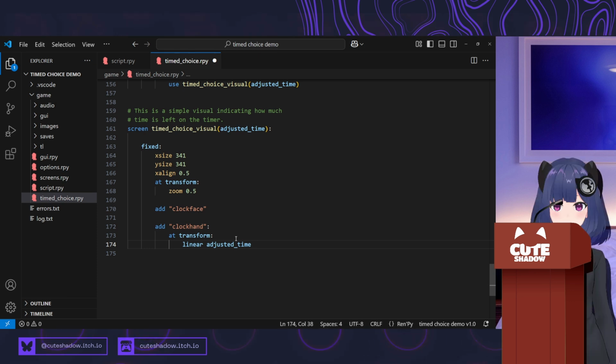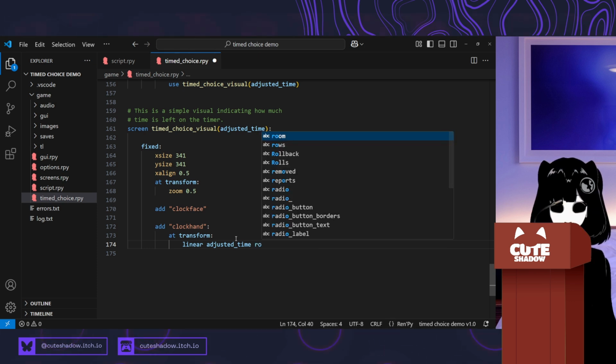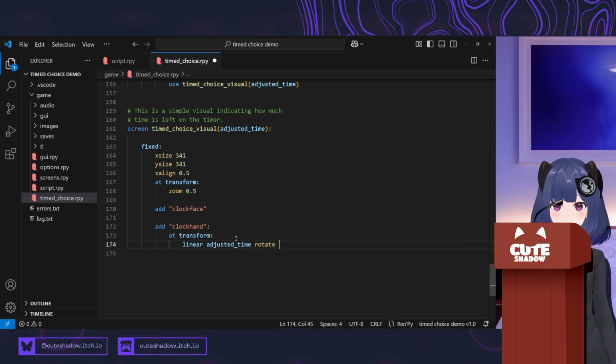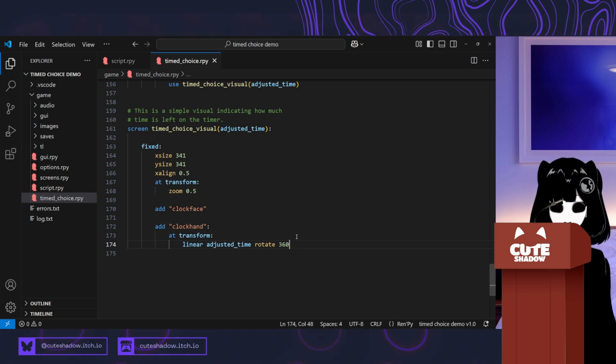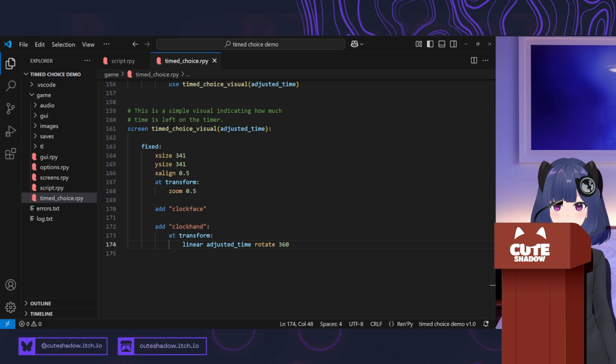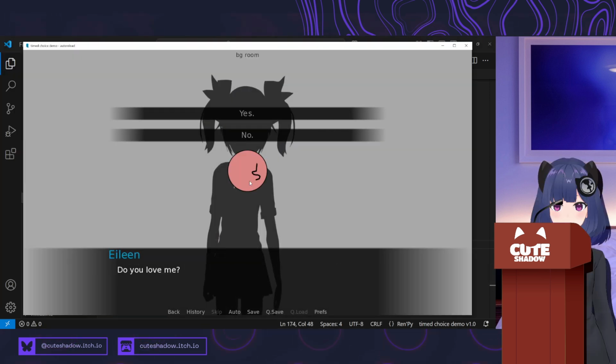What it's gonna do, I want to rotate my clock hand by 360 degrees. So by the time it finishes doing a full revolution, a timer will have ended. I'm going to save. Let's see what this looks like.